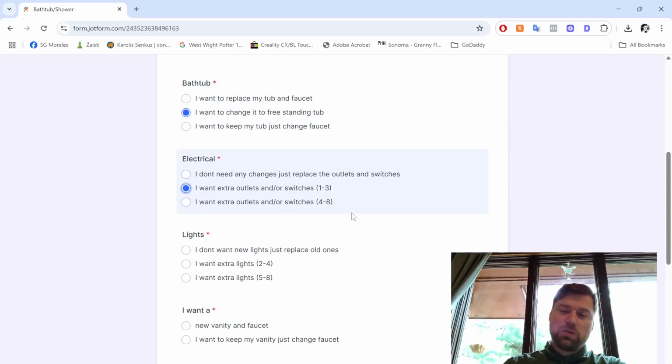Four and eight would be a little bit overkill unless it's a big master with a lot of benches and closets and stuff like that. Or the last option: I don't want to change anything, just replace the outlets and switches. That's a good option too if you have enough outlets and you don't want any upgrade.